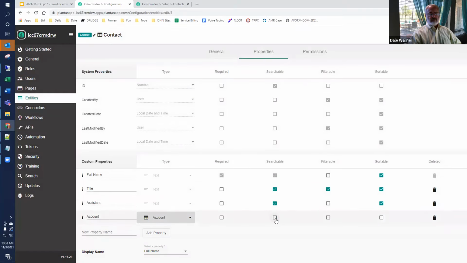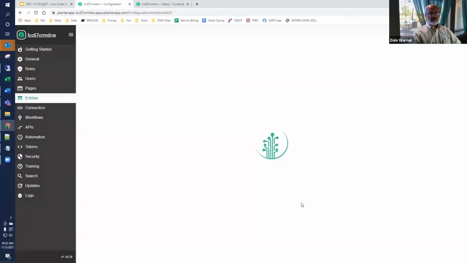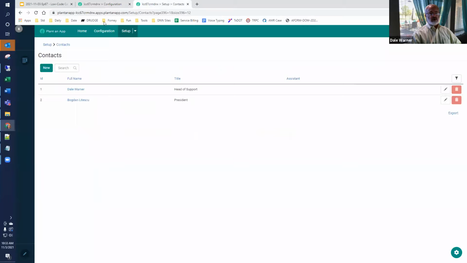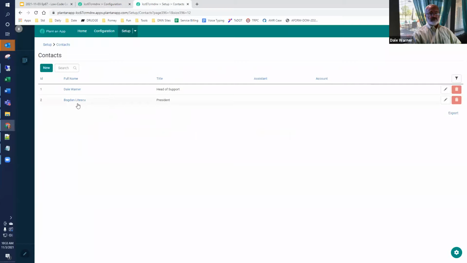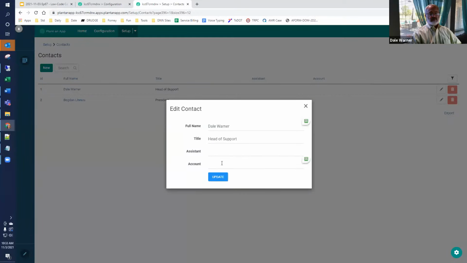And as before, we're going to make this searchable and filterable, sortable, and save. And so this will allow us to automatically link, or provide all the logic necessary to link, between contacts and accounts. So if I were to go in and edit this account, I can still leave it blank, but I can also say that it's plant an app. And if I started typing in here, it would do the search for me. There's only one, so it's easy to do.